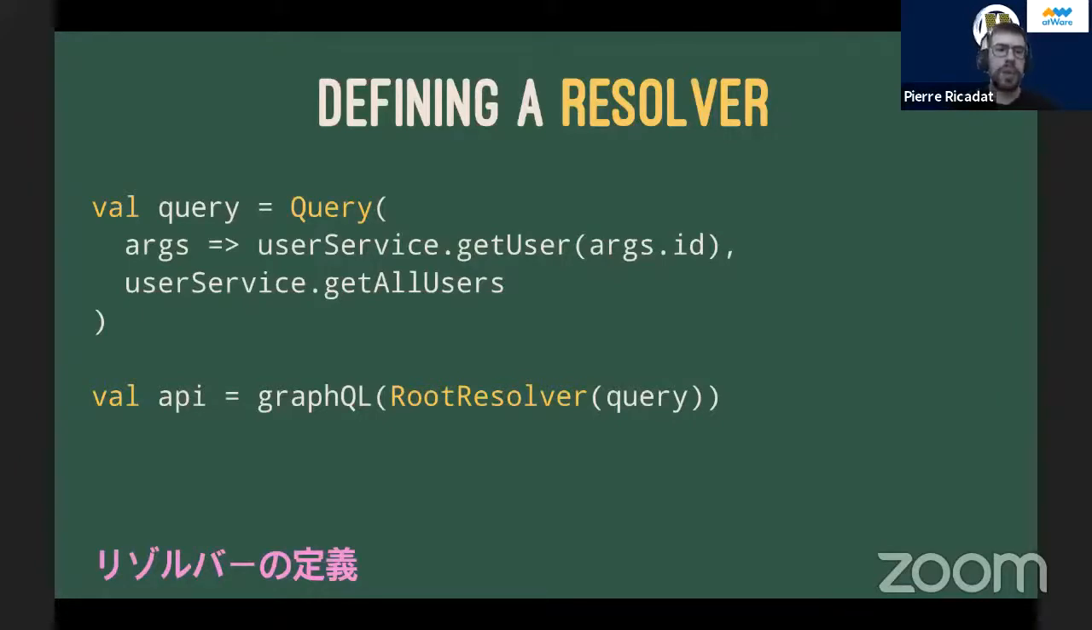So for example, here, I'm calling userService.getUser, and we expect that this will return a user, or it could be a Future of user or a ZIO of user, a task of user, and so on. And for get users, I'm calling some userService.getAllUsers. So this is simply a value of our case class that for each field, will call the proper function.